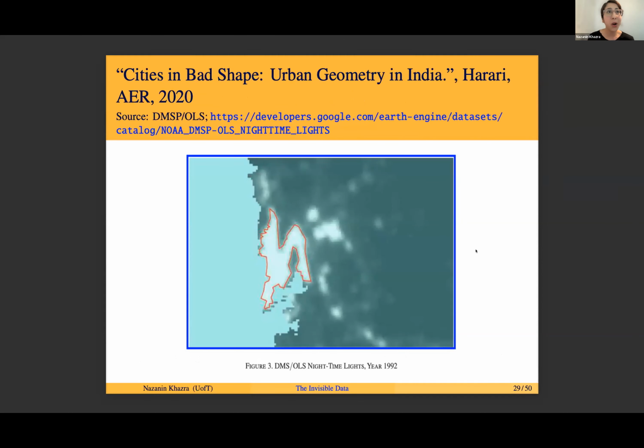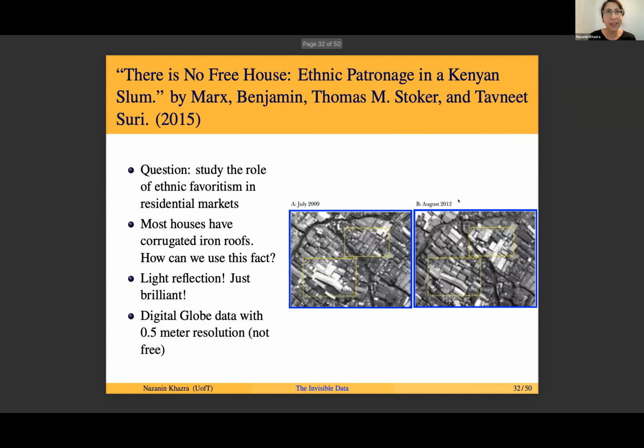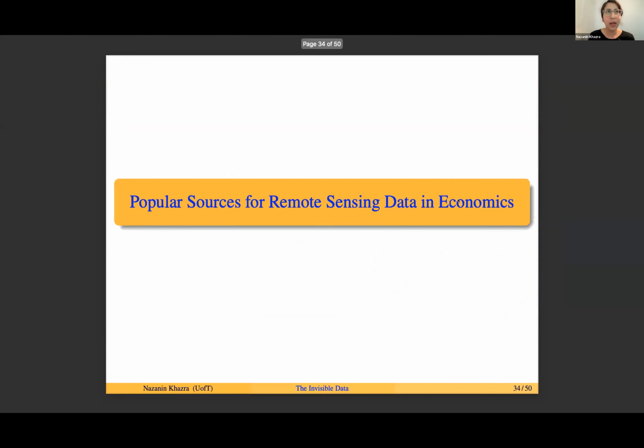Another paper uses the nightlight data again. You have the source here, and it shows that cities in bad shape. So they can actually have the shape of the city and show that cities in bad shape actually grow less and have more economic issues. So I'm going to skip all these other studies, but feel free to check them out later.